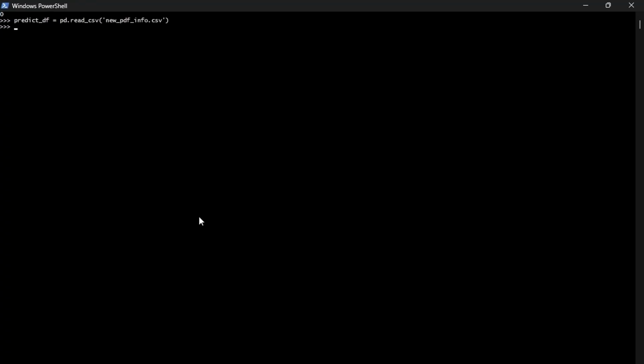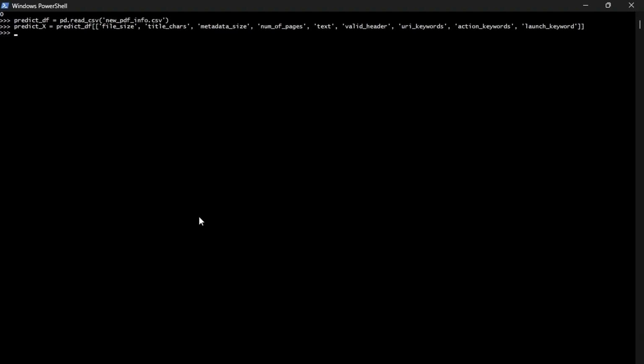Now we're going to translate that data frame into a NumPy array, and we'll do that using this command. We'll set a variable called predict_x equal to all of the various columns in our predict data frame. In this case, it's file size, title chars, metadata size, number of pages, text, valid header, URI keywords, action keywords, and launch keyword. And we can look at what each of these values are if we call head on the predict data frame.